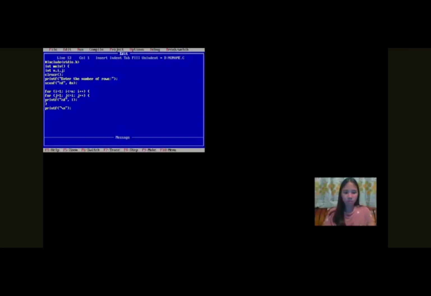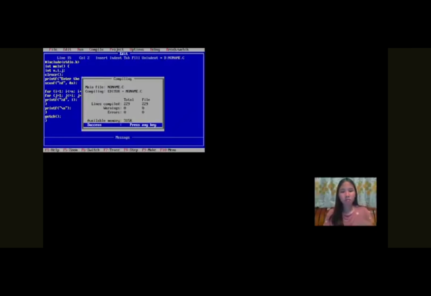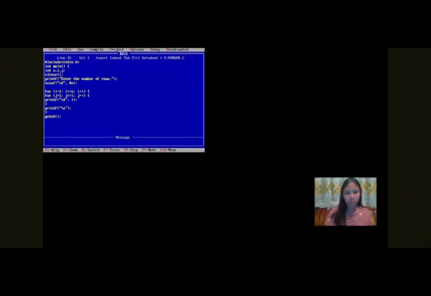So printf("%d", i). Inside the inner for loop, this line prints the value of i without a new line. This means it prints the row number i multiple times depending on j. Then printf("\n"); after finishing each row of the inner loop, this line prints a new line, moving the output to the next row.